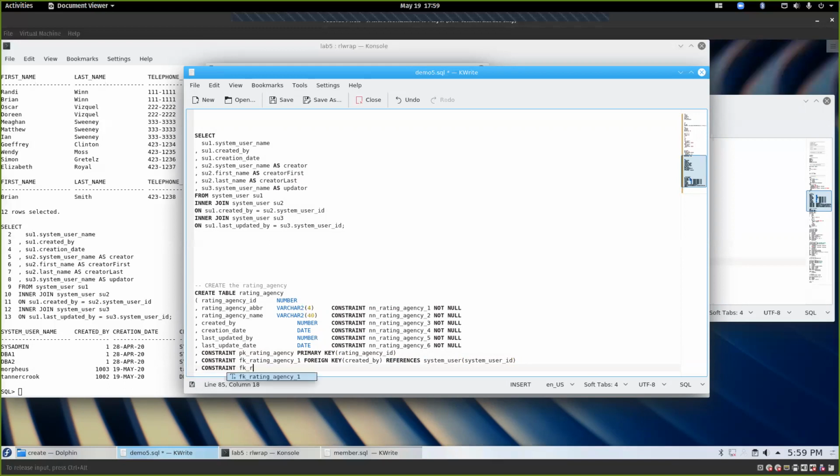So now we're going to take this agency 2. We're going to build a foreign key on last updated by, and it references system user ID. All right, and so there is our rating agency table.